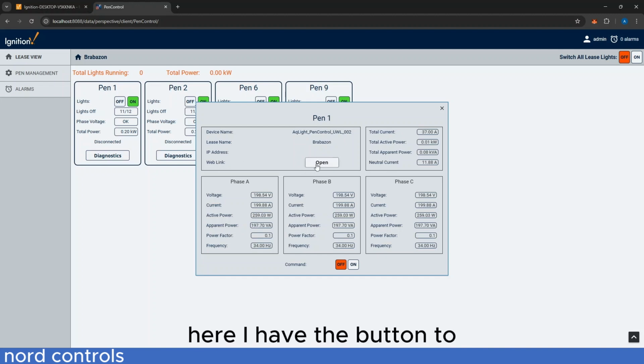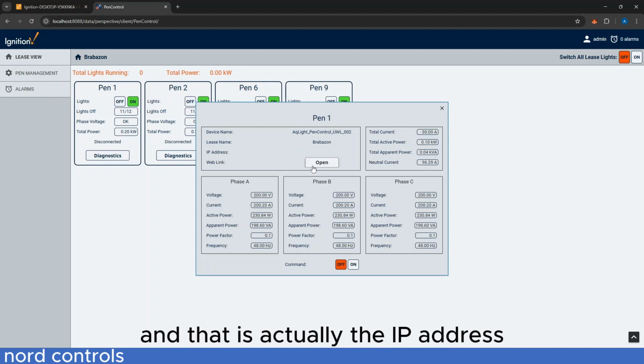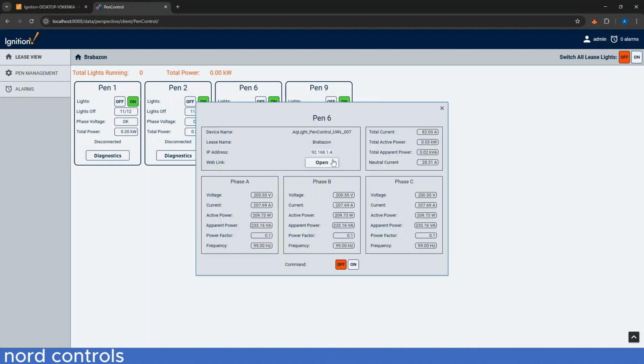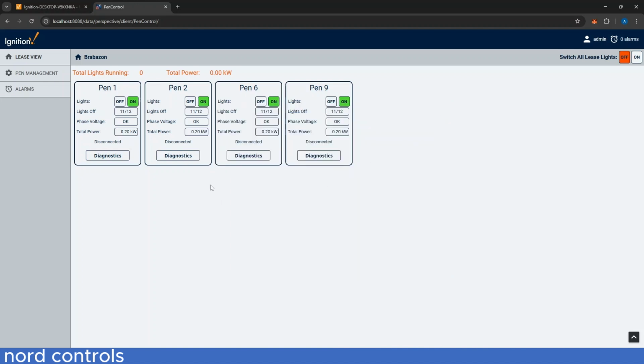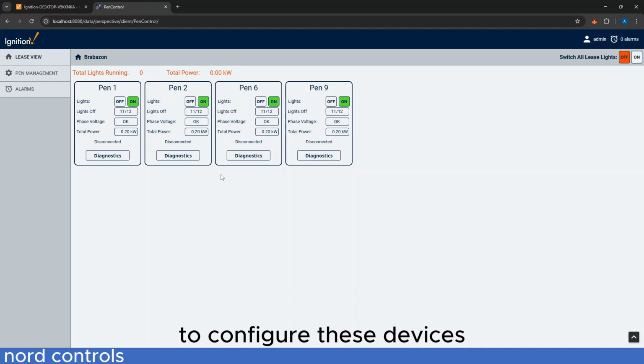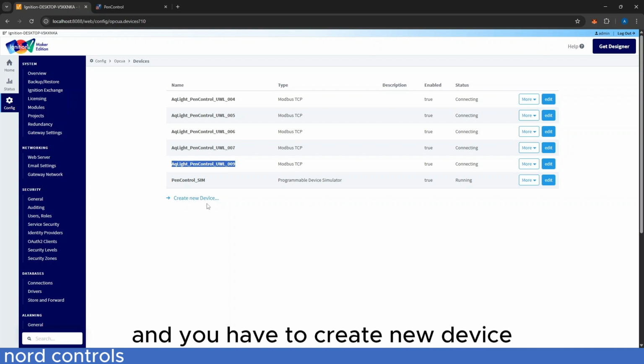Here I have the button to go directly to the web page of this device, and that is actually the IP address, like this one. So the first idea that comes to mind to configure these devices is that you have to go into the gateway and create a new device.